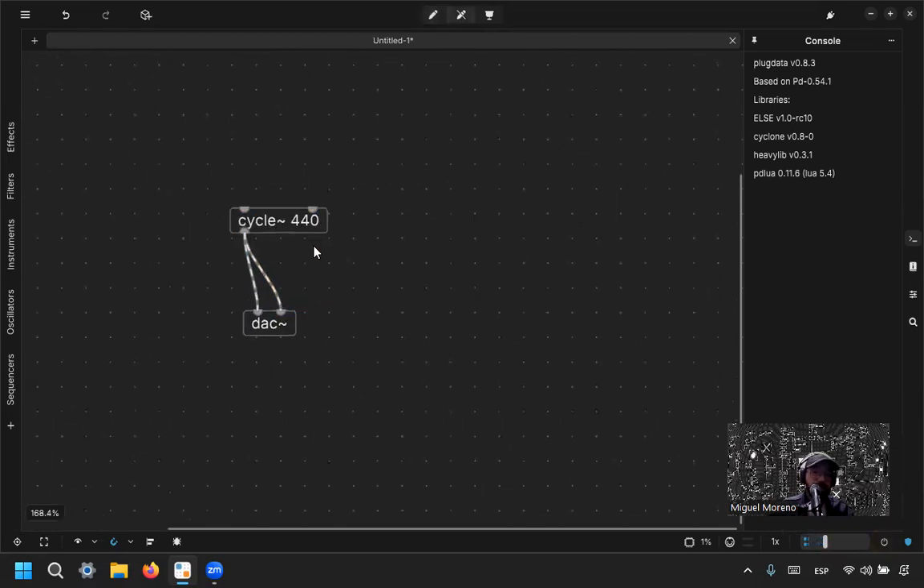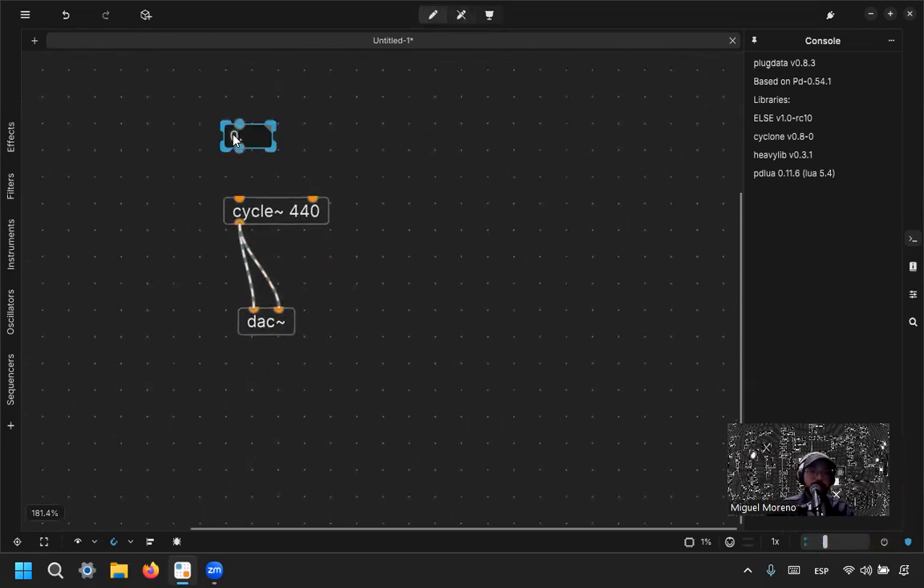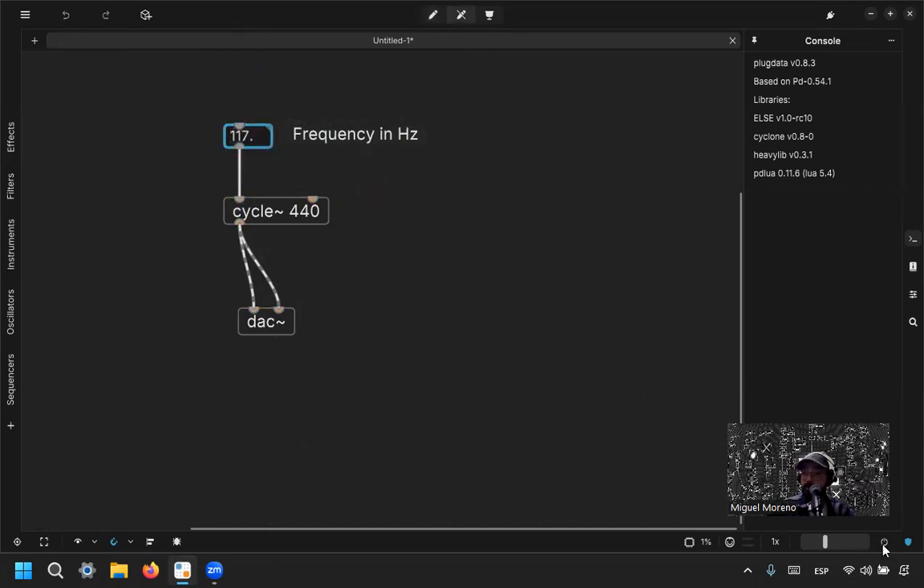Okay, now let's make a number box and connect it to the first inlet of the cycle. This sets the frequency in hertz, and so this will replace that 440 that we just had, right? So this is frequency in hertz. That's the first inlet of cycle, and that controls the frequency. Okay, so let's turn it on back again. Let's move this. Okay, awesome, right?